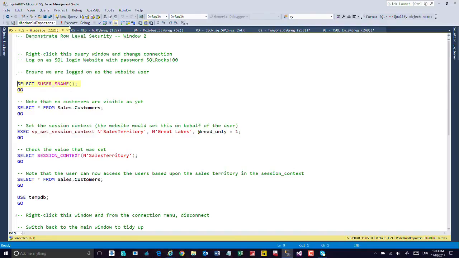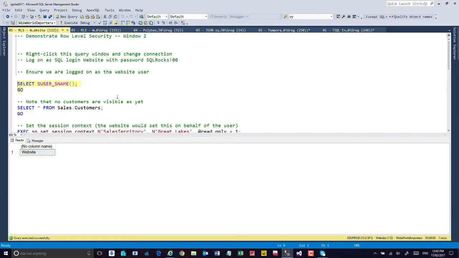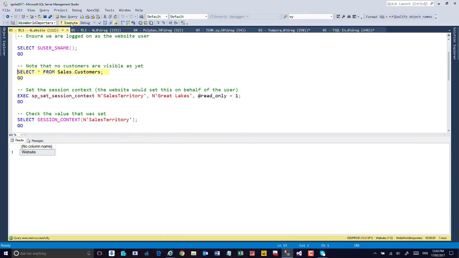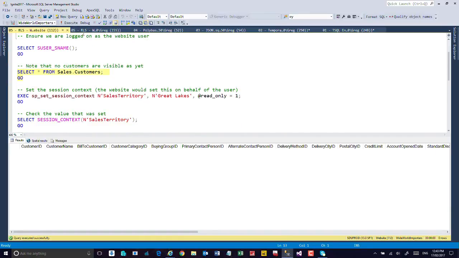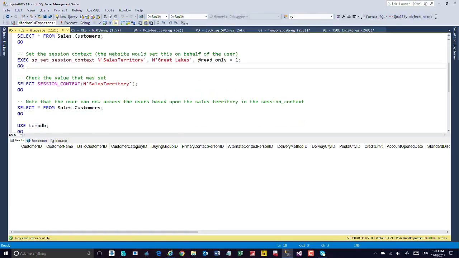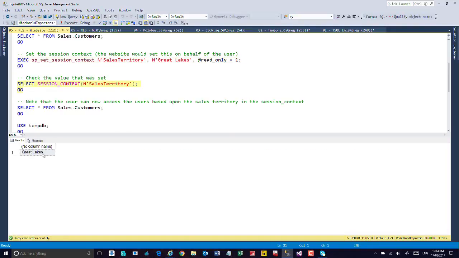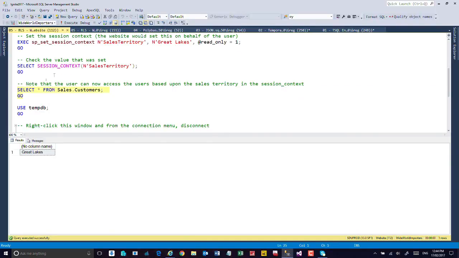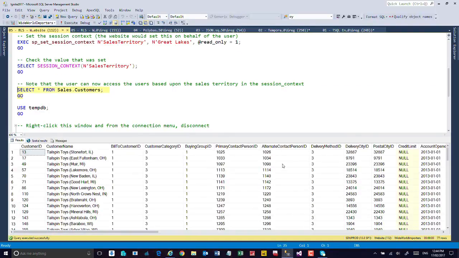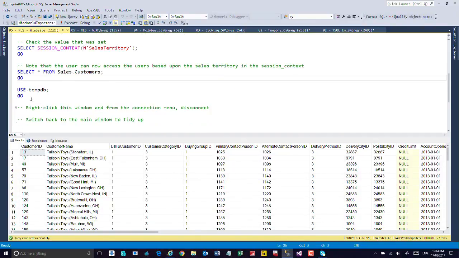So if I now look at who I am, I've come in as website. If I look at the customers, then I actually get no access to it at all. But notice if I set my session context, which would be done by the application, not by me, and then I look at my session context, it says I'm in the Great Lakes lot, and then I select from that. Again, I'll be back to that same 77 rows, the ones I see. So the idea is that the application can connect you, put that into the session context, you can't change it, and then from that point on you're in business.